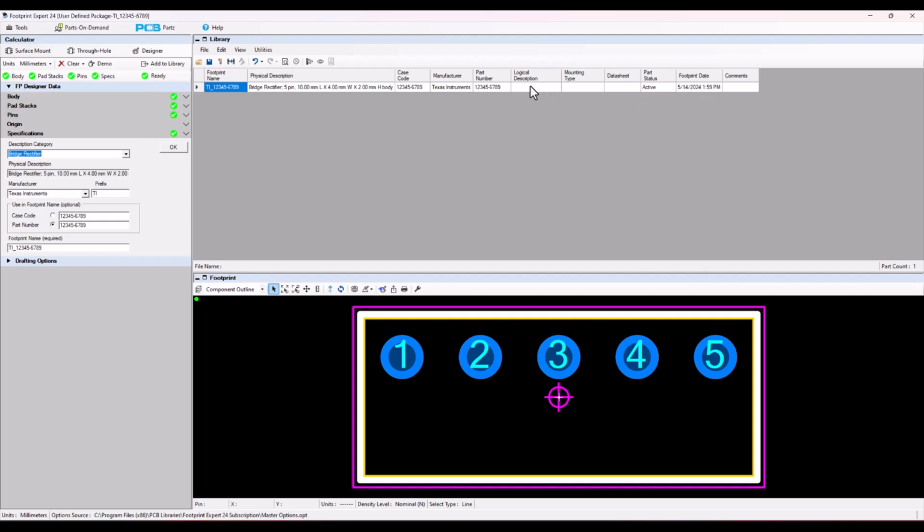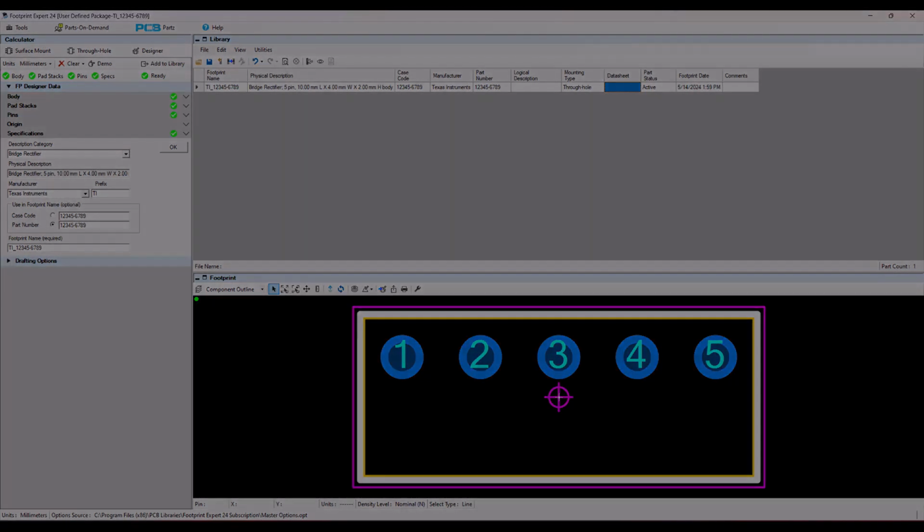All I have to do is fill in the logical description and the mounting type. For the mounting type, I could type in an S or a T. I'm going to type in a T for through hole. Just click on through hole. The datasheet link would be whatever you want. It could be the HTML datasheet, and then we have a comments column. That concludes this video presentation on how to populate the specifications in the Footprint Expert FP Designer module.